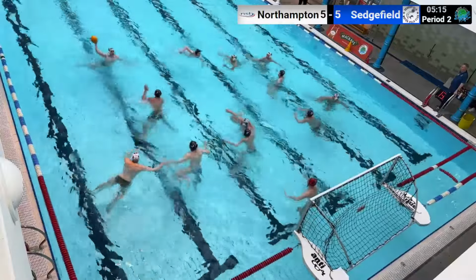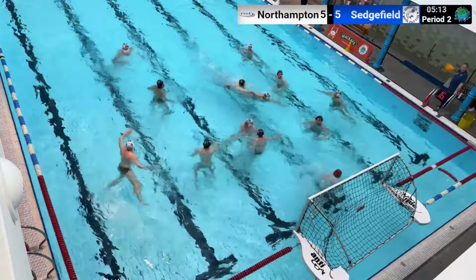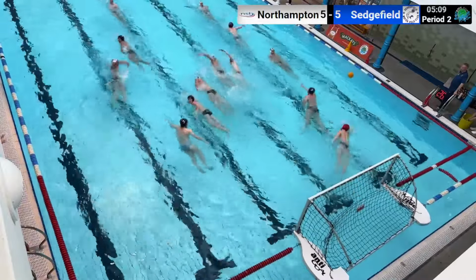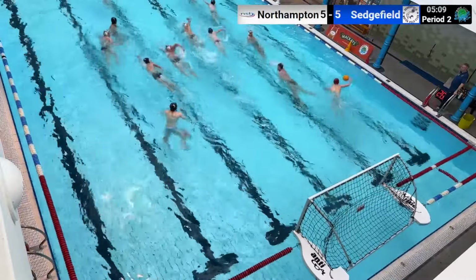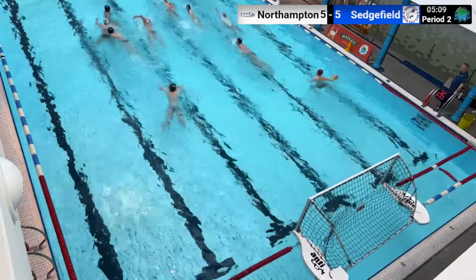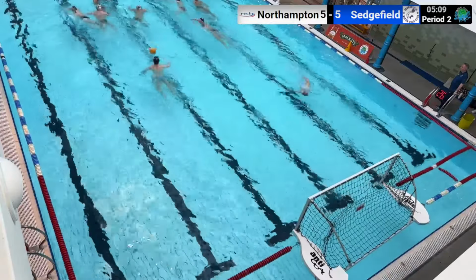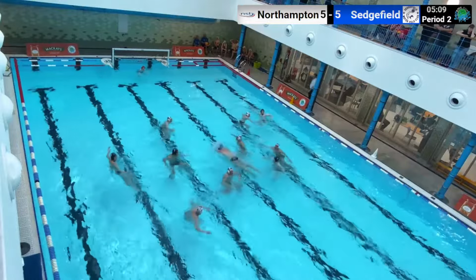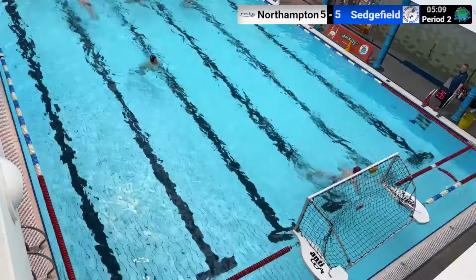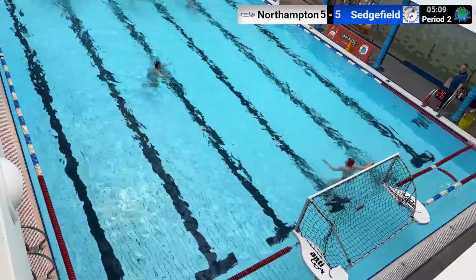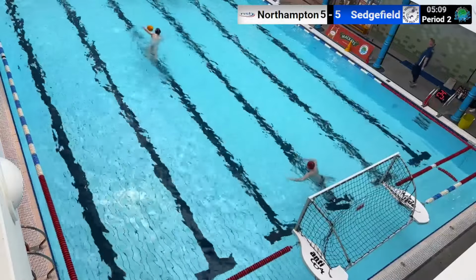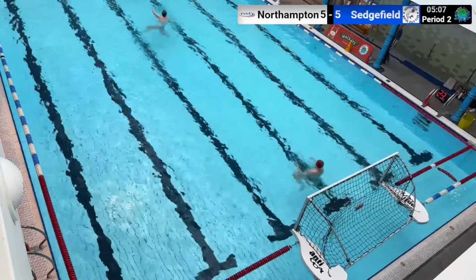Now Ethan Buckley on the top of the arc. His long shot, just over. So the goal throw needs to be taken within the 2-metre line, no matter where across the pool, as long as it's behind the 2 metre line.